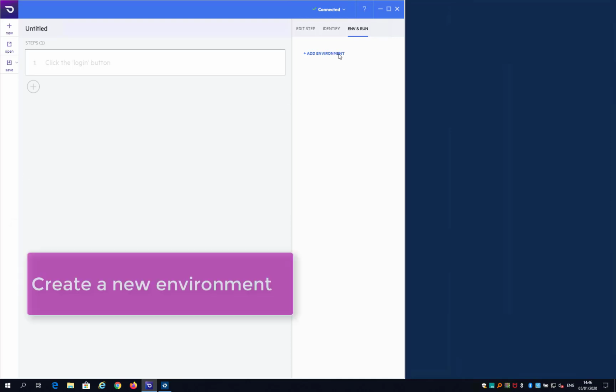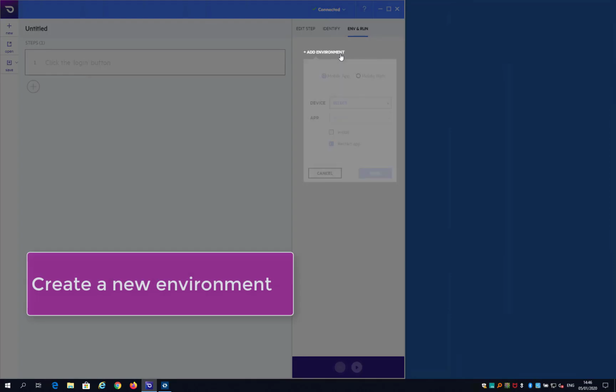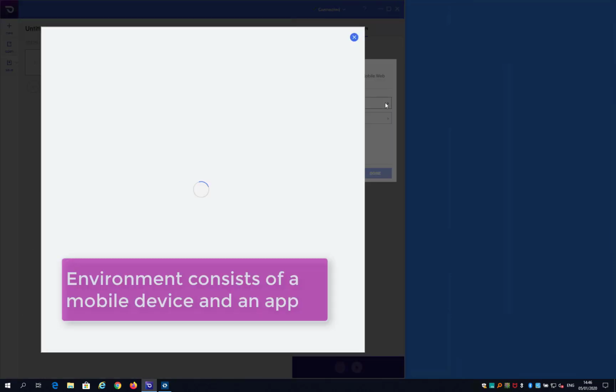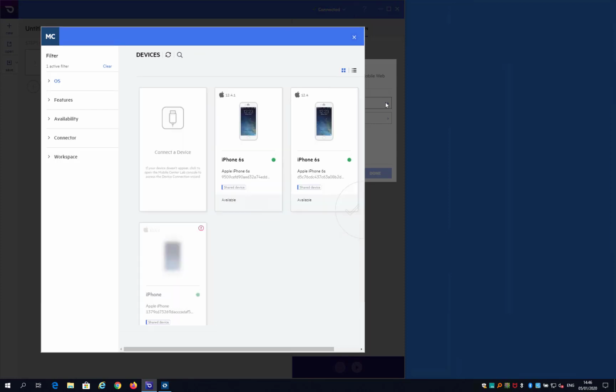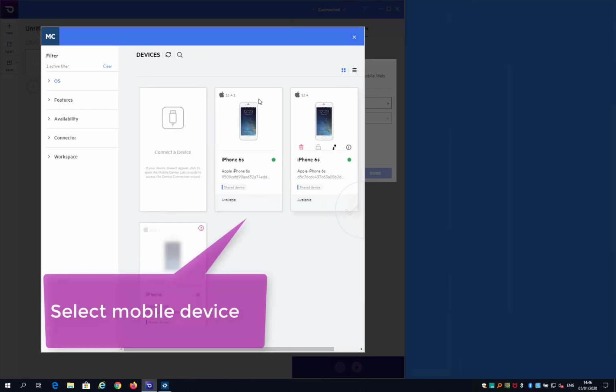We start by creating a new environment. As you can see, the tool is already connected to the UFT mobile server that runs on the Nimbus server. UFT Mobile should be configured in the Codeless tool so it automatically reconnects each time. The environment consists of a mobile device and an application. First, we choose the iPhone 6s mobile device from the Devices screen.